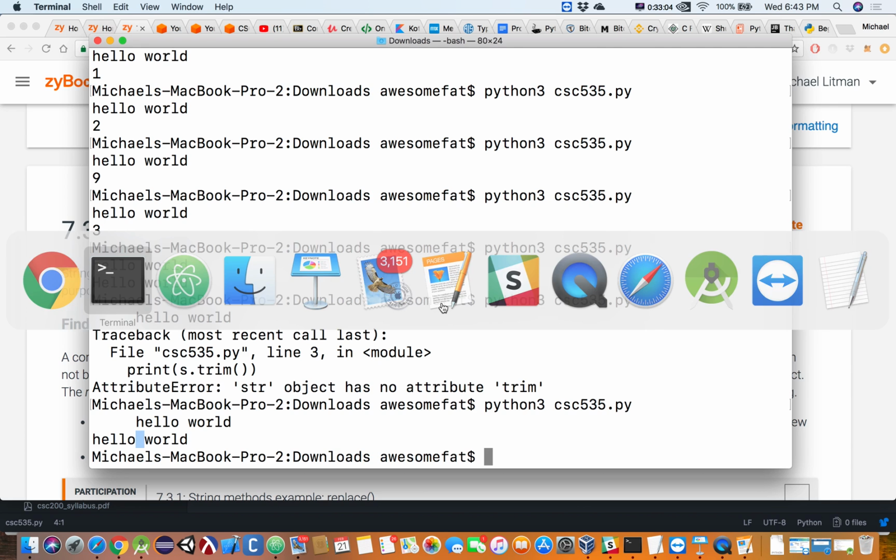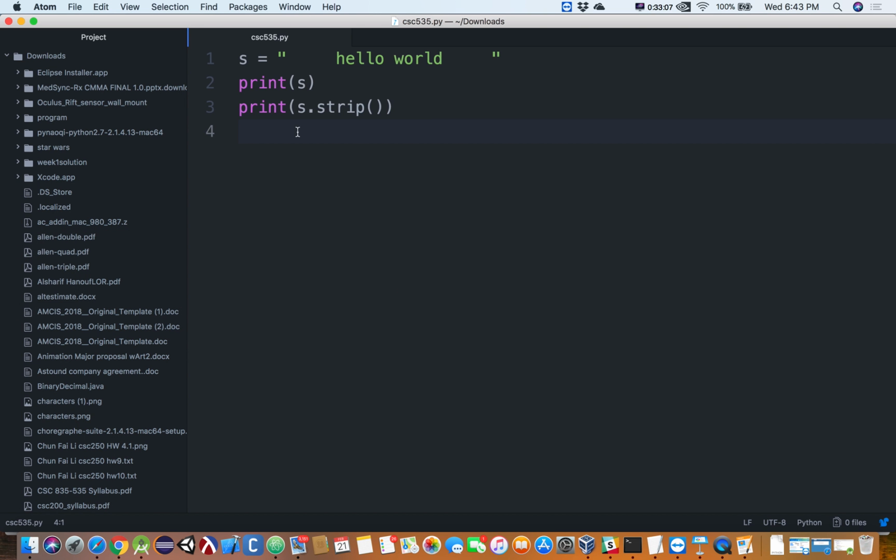All right, now, what if I print s at position 0?